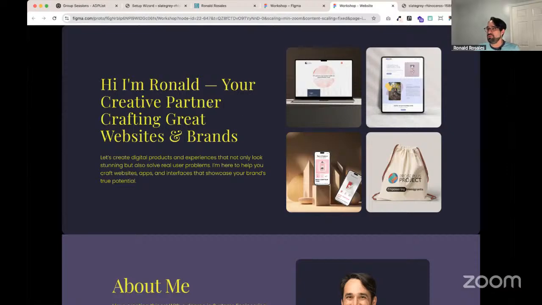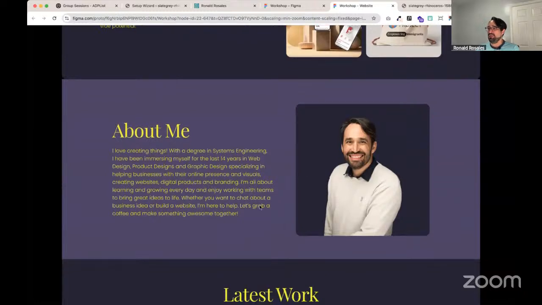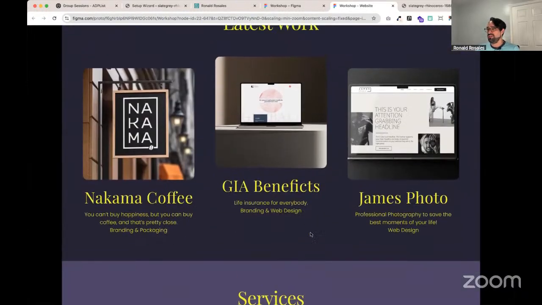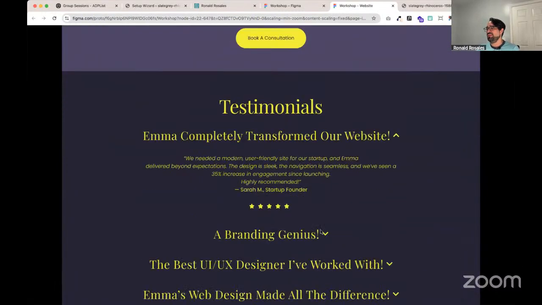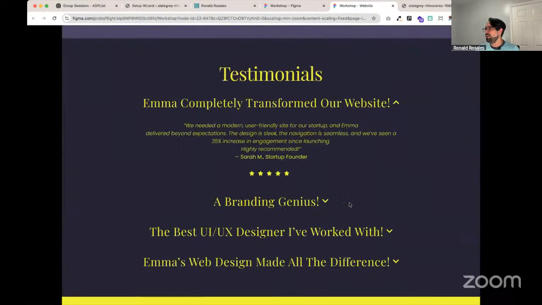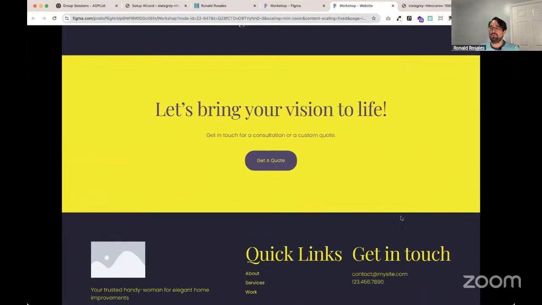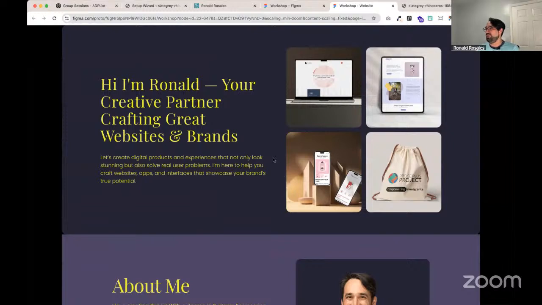Let's say that we want to use this font. This is the subtitle. A small section about who you are and what you do. Latest work, for example, 3 projects, and then services that you want to provide, testimonials to give you some expertise and social proof, and then a huge call to action to help your users get a quote or connect with you. You can use a calendar. You can use a contact form. You can even use your WhatsApp number if you want to.